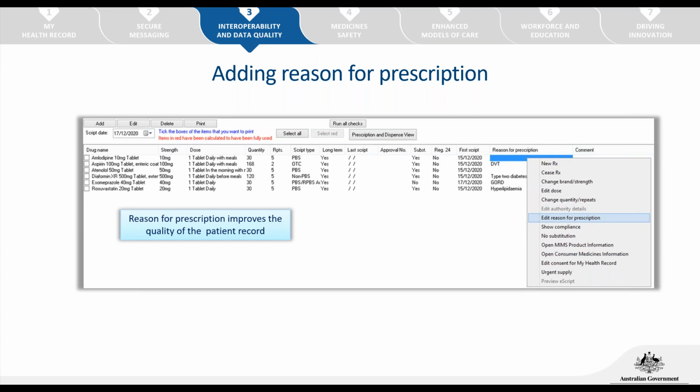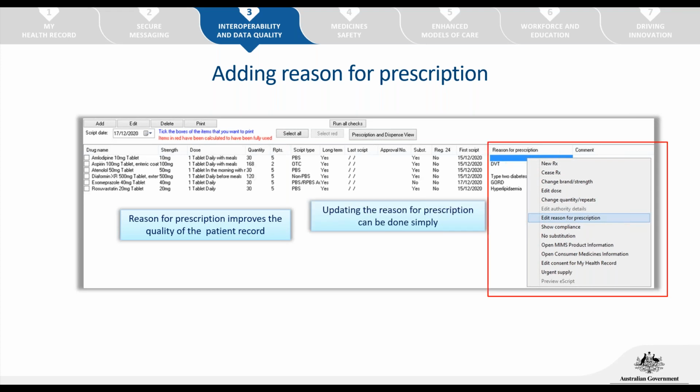Now, the reason for prescription, as I said before, is not often recorded in the clinical information system, and not having that recorded can lead to over or under prescribing, unnecessary hospitalisation, and that's due to lack of patient understanding. So you can edit the reason for prescription from the patient's current medication. So you can just go in and do this, all of them while the patient's with you.